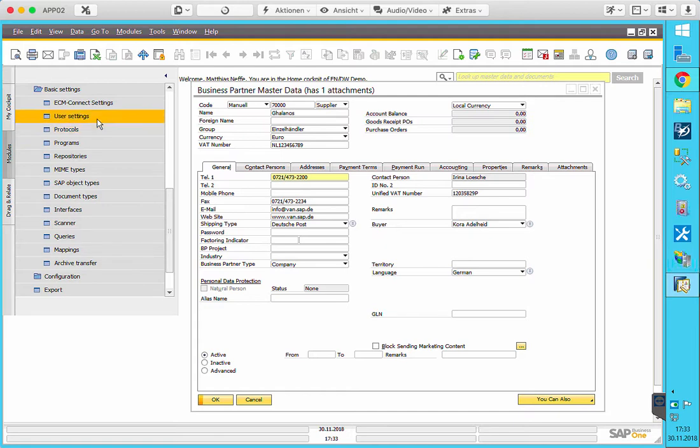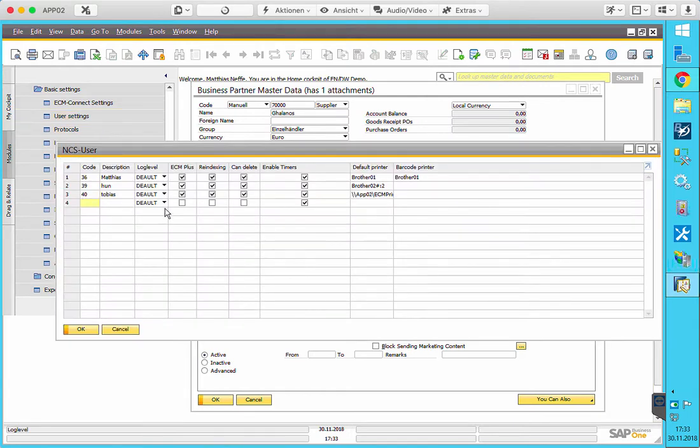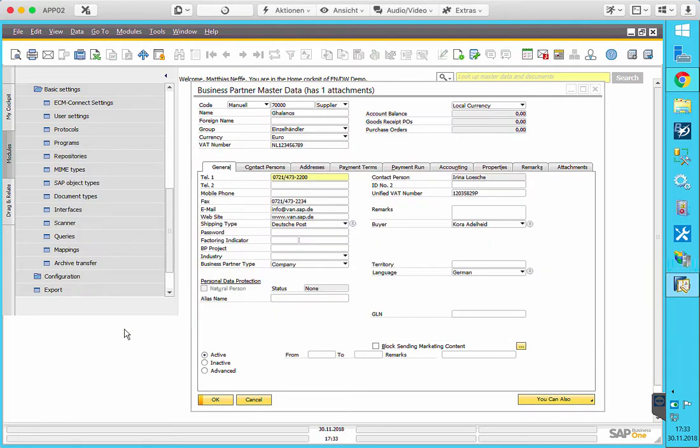We have user settings. The main part is here that you can say which log level you would like to have for one user, so that the possibility is there if there's any error on one specific user, we can get this log level to debug and look what is going on. We have the barcode printer and default printer, which is used by this user just to check some stuff. Connectivity to the system of DocuWare.